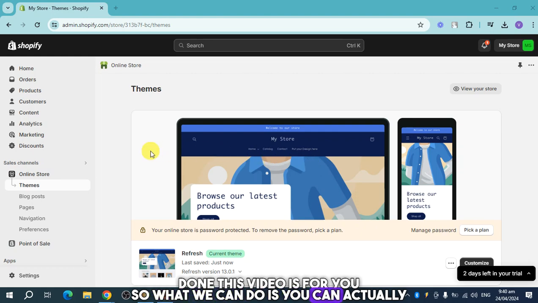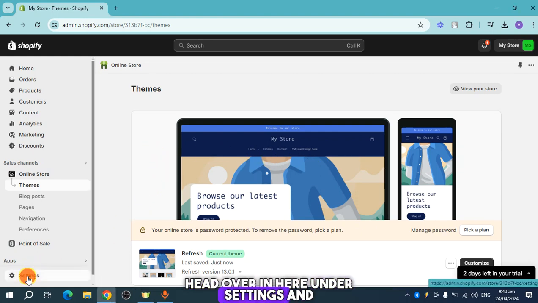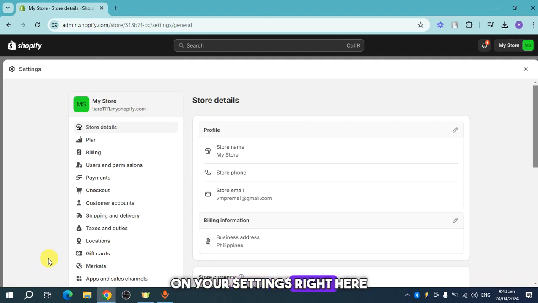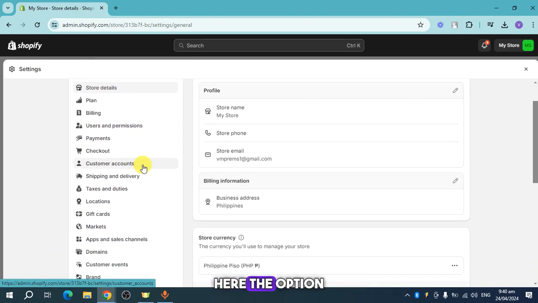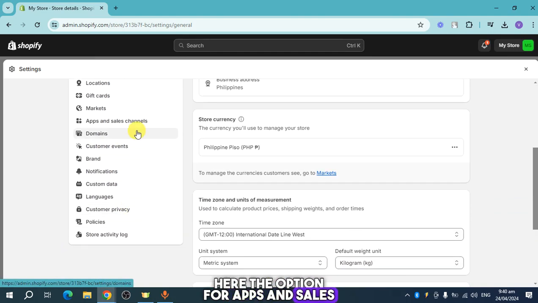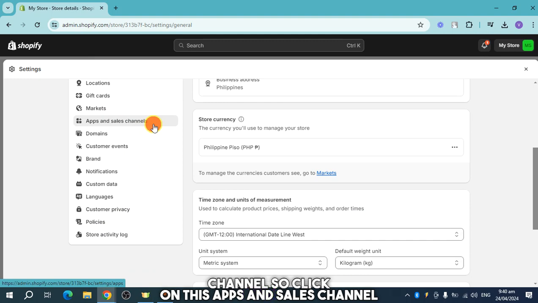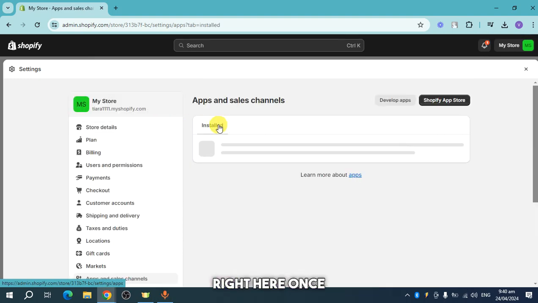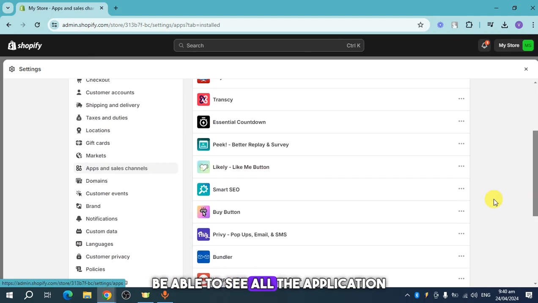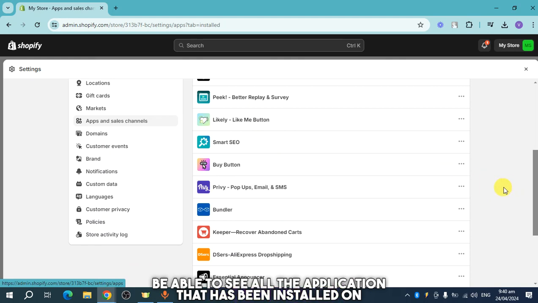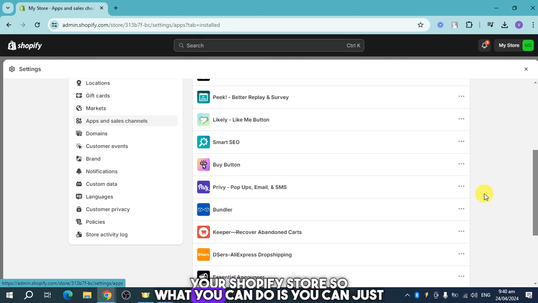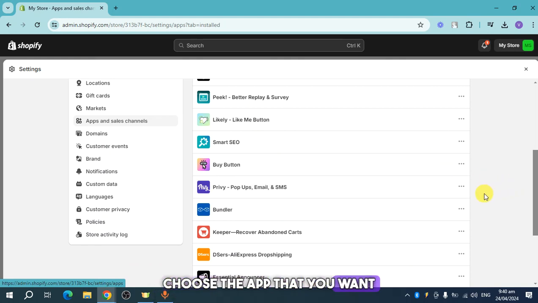So what we can do is head over here under Settings, and on your settings right here, you should be able to see the option for Apps and sales channels. Click on this Apps and sales channels right here. Once you have done that, you should be able to see all the applications that have been installed on your Shopify store. So what you can do is just choose the app that you want to remove.